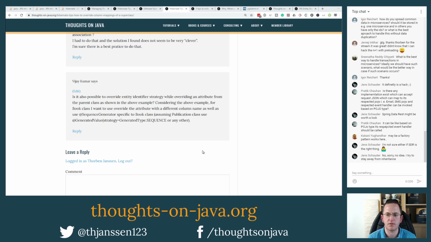Yeah. So Jens also said no, that he has no idea about that, and that he tries to stay away from inheritance. And yeah, that's in general a good idea. So JPA and Hibernate provide a mapping mechanism for inheritance hierarchies, but if you can, you should avoid it.